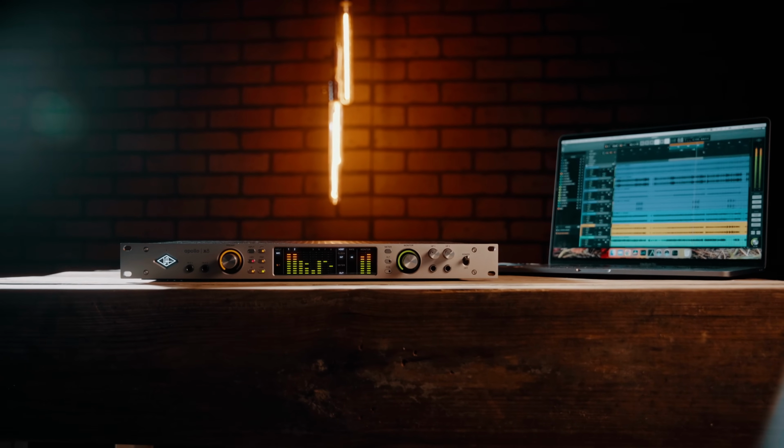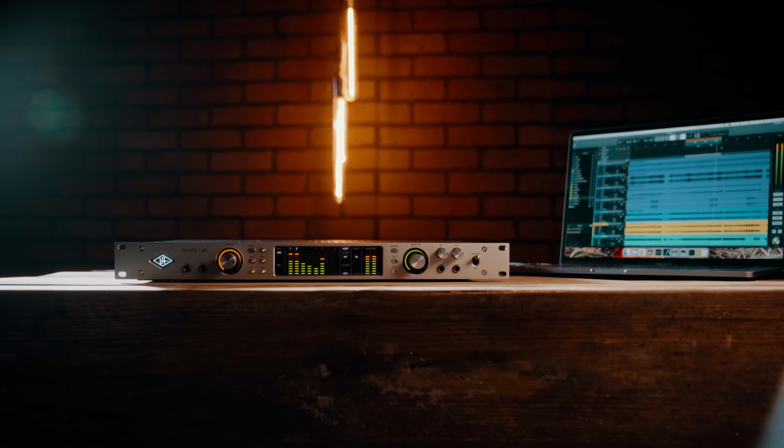The 2024 updates for Luna and Apollo bring even more power, flexibility, and precision to your studio setup, whether you're tracking, mixing, or mastering. If you're not already using this ecosystem, now's the perfect time to jump in.